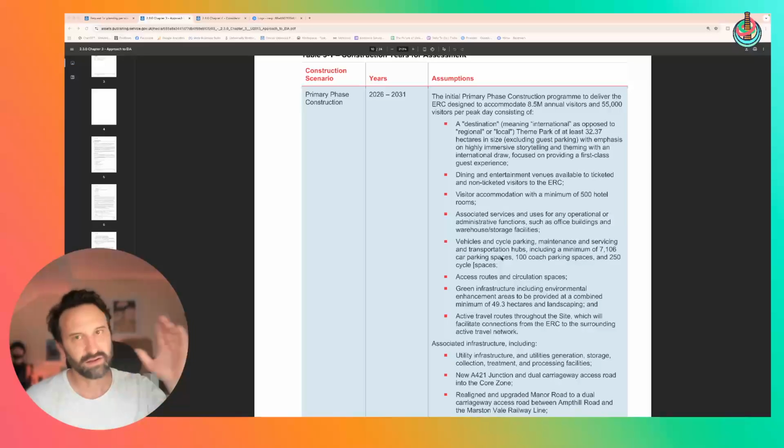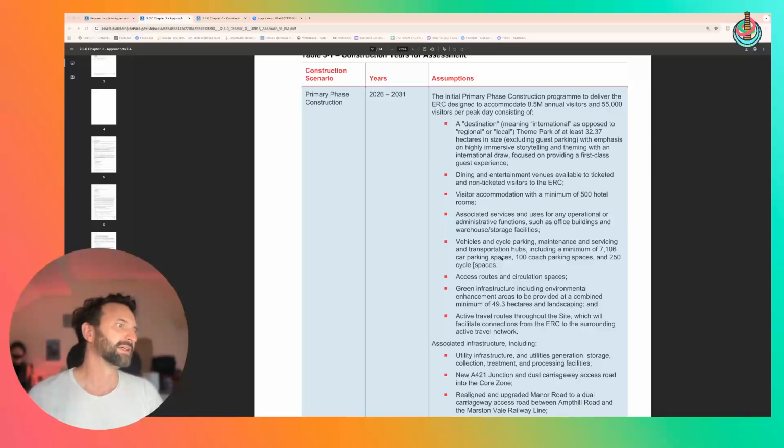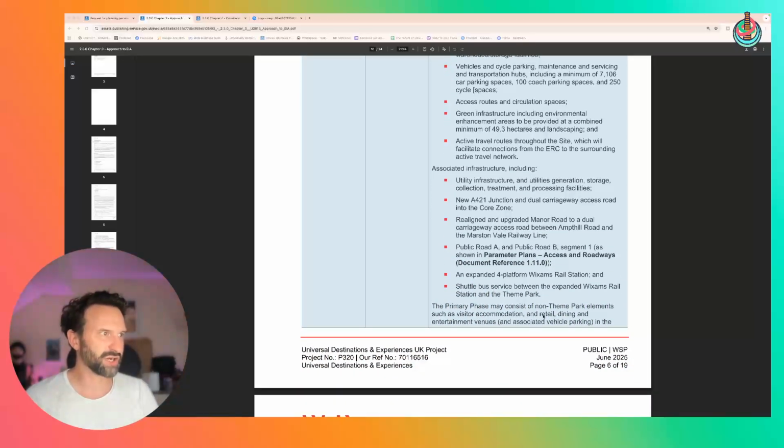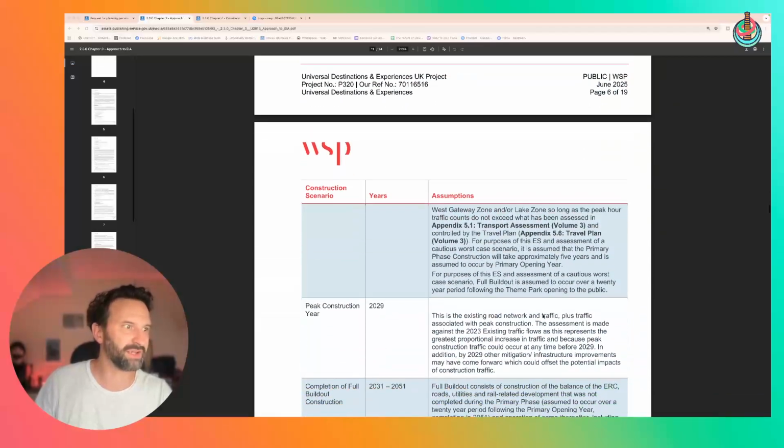Dining and entertainment, hotel with 500 beds, associated services, parking, access routes, green stuff, active travel routes, so that's walking and cycling, utility infrastructure, A421 junction, dual carriageway access road into the core zone, realigned and upgraded Manor Road, we've talked about that, public road A and B, which we checked in our previous video where we looked at the maps, expanded full platform Wixham's rail station and a shuttle bus service between Wixham's and the theme park.